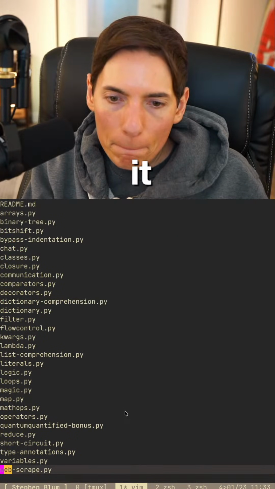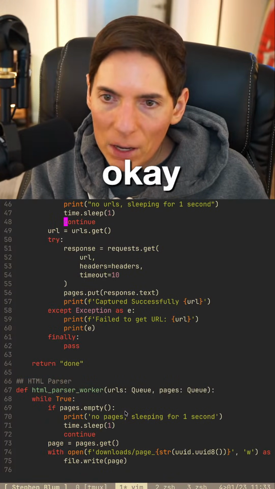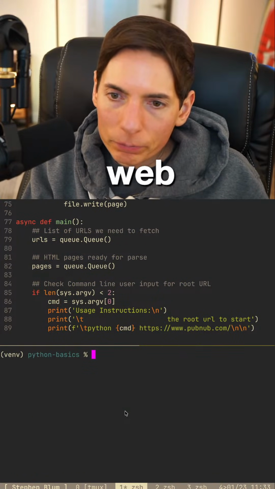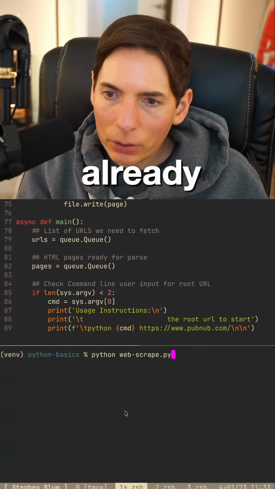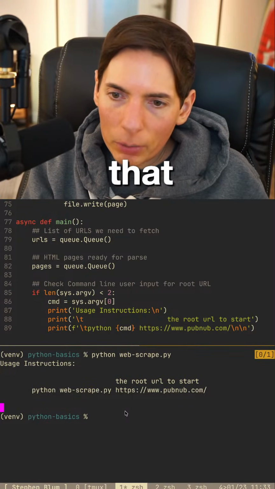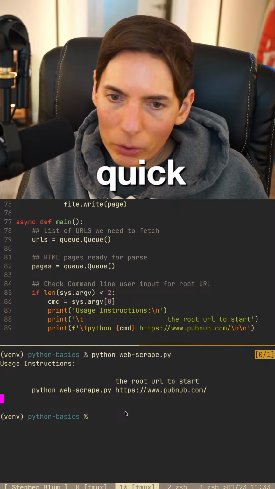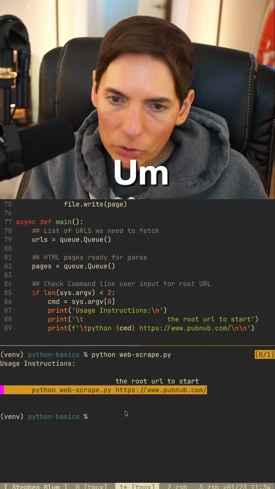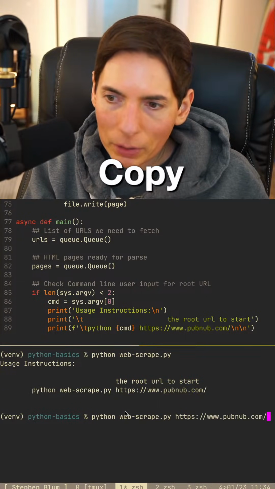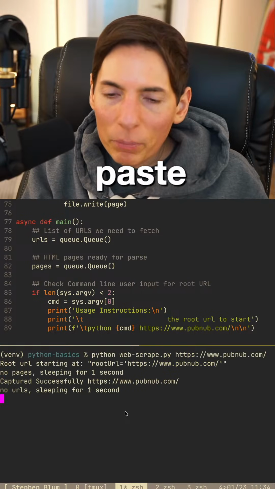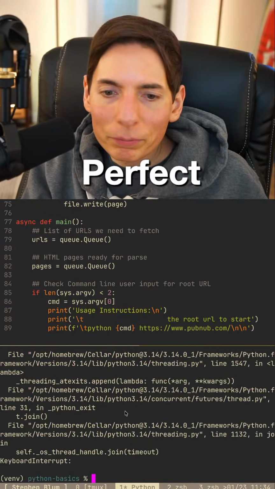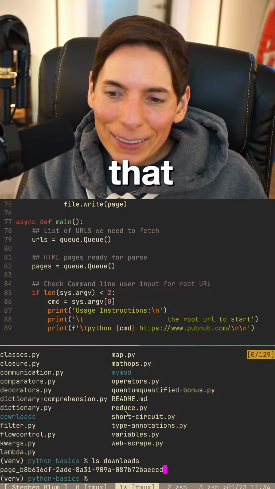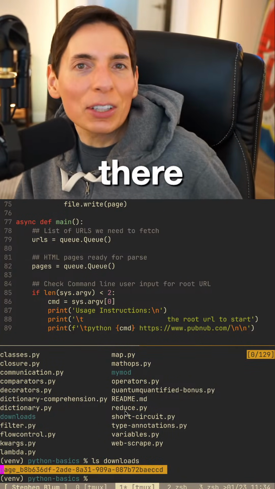So is it web? Okay, so let's run it. Let's do a run. Python web. Actually, you know what? Do I already have it around here? I'll just run that and then grab this here real quick, because I've already got it. Copy, paste. Boom. Okay, perfect. ls downloads. Hey, look at that right there.